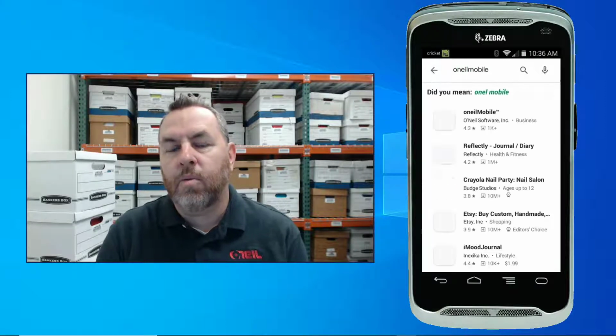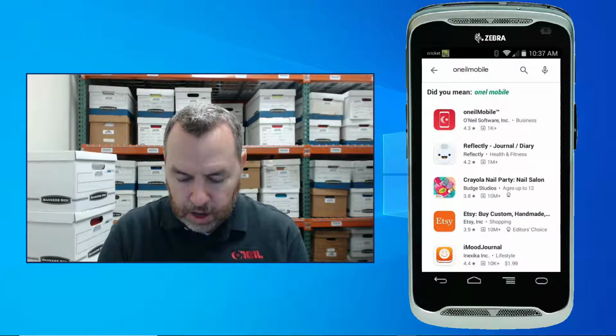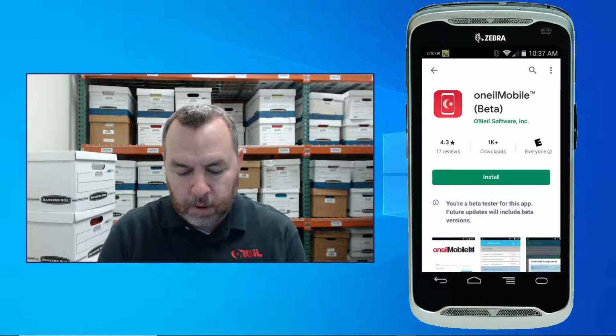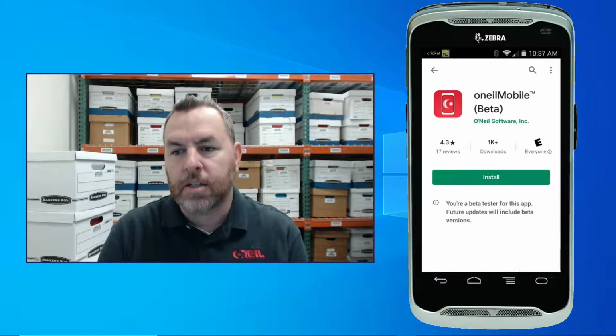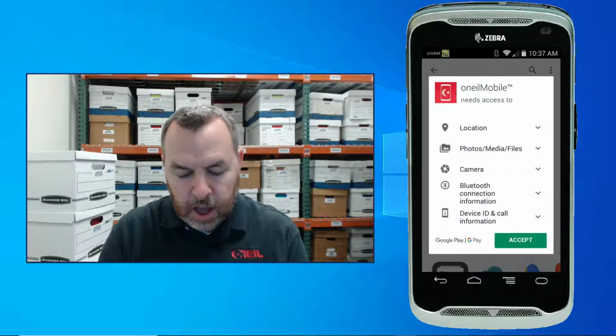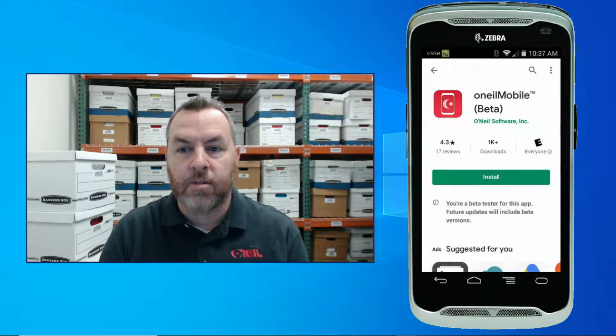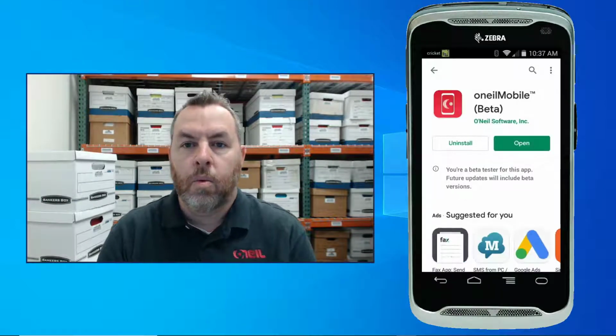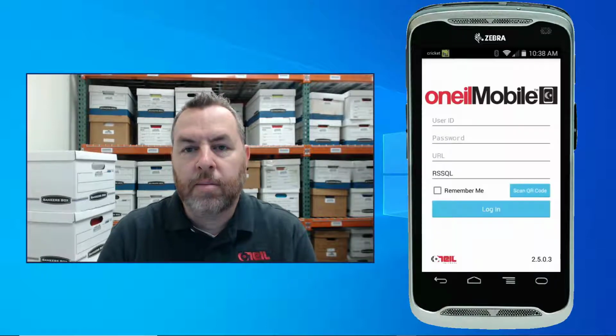and select that. Once there, I'll be presented with the option to open up Oneil Mobile, and I can complete my installation. It's going to prompt me as part of the process to accept various things, such as permissions to use the location, the camera, the device information. You'll just hit accept and go through the installation. Once the installation is completed, you'll be able to open the application and begin using it.